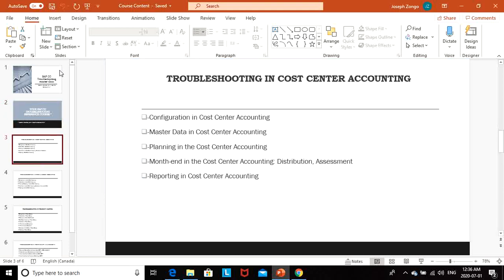In cost center accounting, we talk about configuration in cost center accounting. We have some configuration that we need to set up, and we will go through all of that. The master data in cost center accounting is really important: how to set up the master data, cost elements, and activity types. We'll talk about all these things.